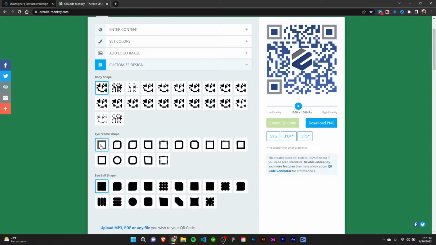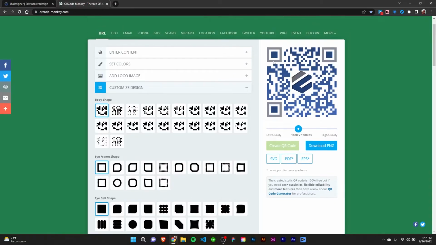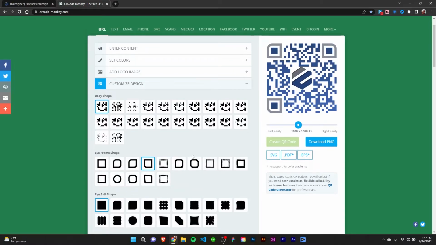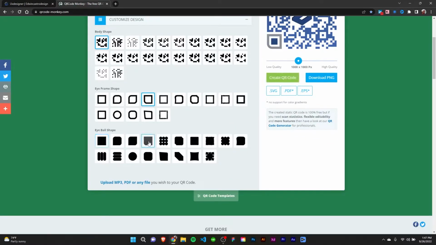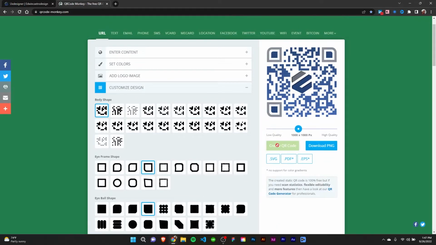Another thing you can do is change the eye frame, which is the outer rim of the eye. I'm going to select this one right here. I like the curvature at the corners of each of them, but then it stays at an angle inside. You could also change the eyeball shape within. I'm going to give it the same shape as the frame, just so it can match and look good. And there you go. It looks great.